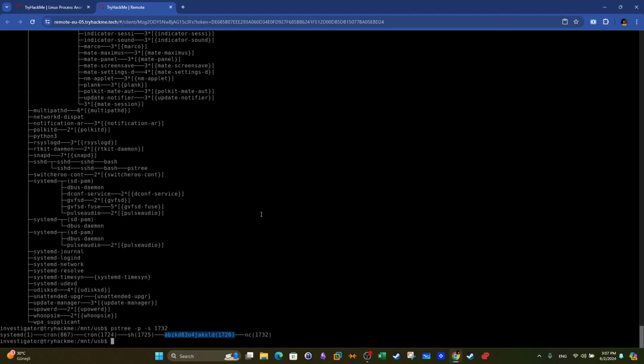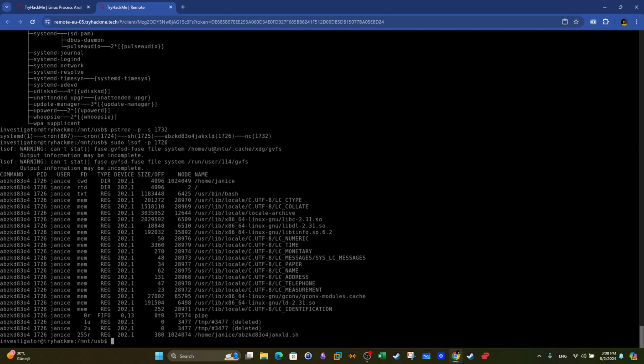So to do that, we're going to use sudo lsof -p 1726. See the opened files by this process. So this process has these files opened. Bash, and we can see that there is a script here located under the home directory of user Janice. So we can just cat the script in the home directory to take a look at it.